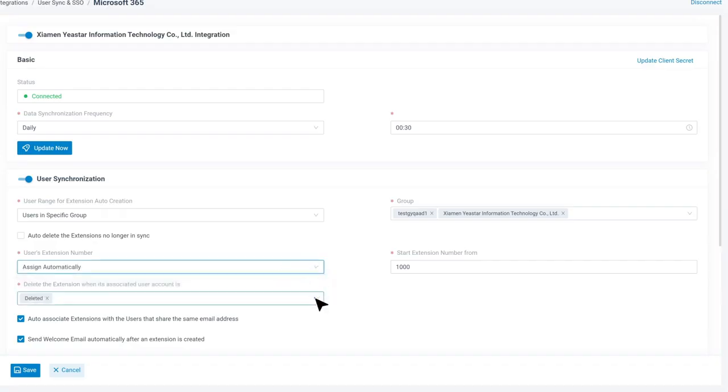Then we can decide under what conditions should we delete the extension. Then at the last, we can decide if we want to enable auto-associated extensions with the users that share the same email address. Now when everything's done, click on Save.